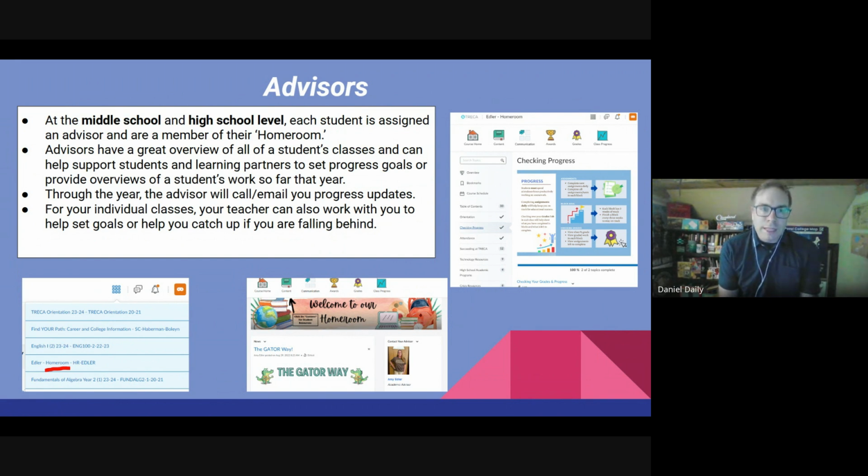So remember a couple of slides ago, we saw that drop-down list where students have their academic classes, and then they also may have a main office, a homeroom. Their advisor homeroom is located there, which is going to have resources for tracking progress and setting goals. Advisors, again, just at the middle and high school level, have a great overview of a student's classes and can help support the students and learning partners to set progress goals or provide an overview of a student's work so far that year.